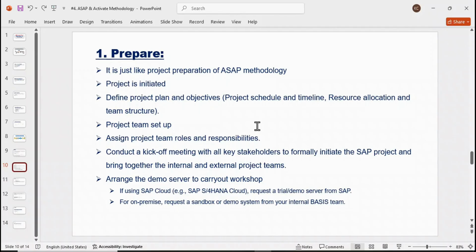If the project manager is not available, then who is going to... that I have already specified here: assign project team roles and responsibilities. So again, first of all, how should the team structure be? The project manager will be there. Next to the project manager, there will be a senior consultant and a junior consultant.